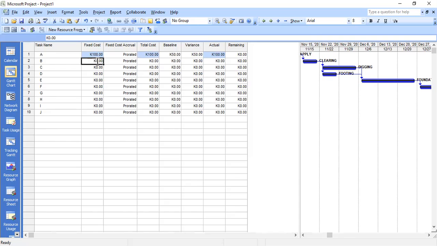So you can do the same for these, okay? It's just to put some figures there for the sake of learning, just like that, to see how to do the costing. So this is the fixed cost. And what is the total cost? The fixed cost is transferred to the total cost. Now let's see what is on the baseline.